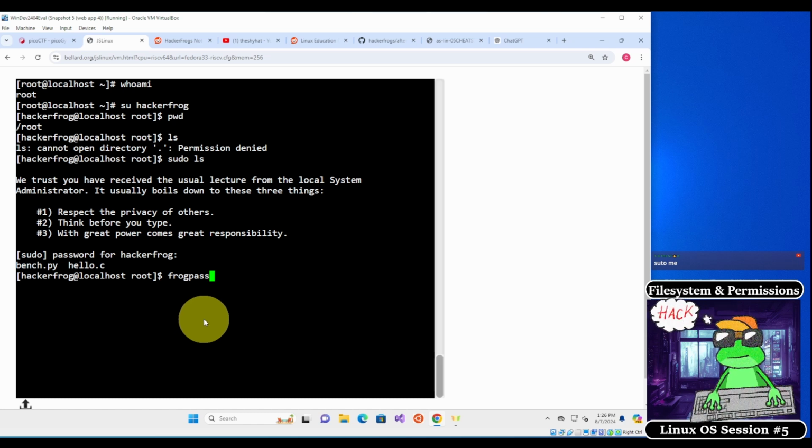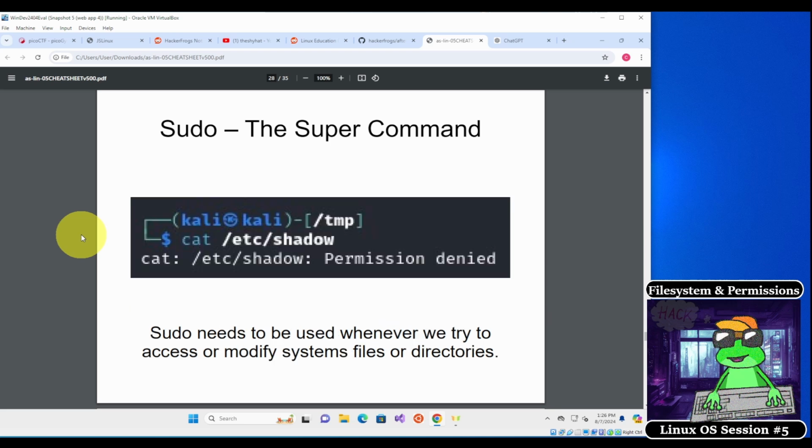Okay, so we're going to move on to our challenges in a little bit, but before that, I think there are a couple of slides left. So sudo needs to be used whenever we try to access or modify system files or directories. So sometimes we're going to try to read a file that is sensitive, or we're going to try to modify files inside a protected directory, and it's going to say permission denied. Usually, we can use the sudo command to run that command anyways, but it's very important to understand why something might be denied to a regular user and why we might want to use sudo to get around that.